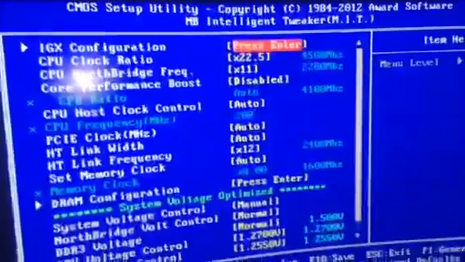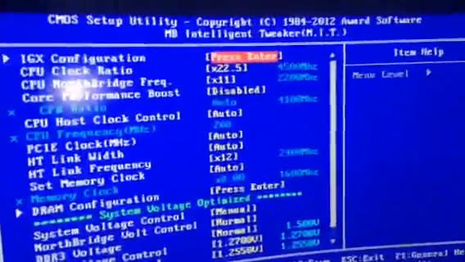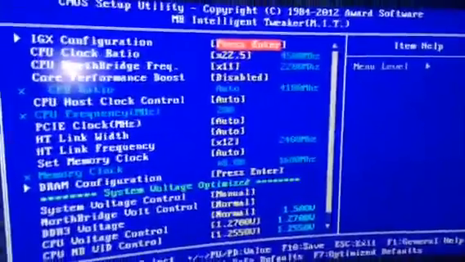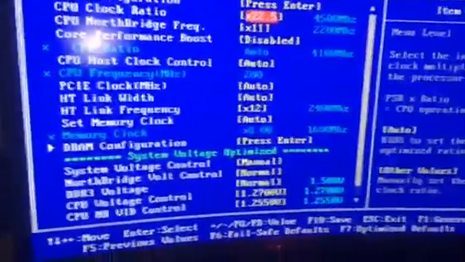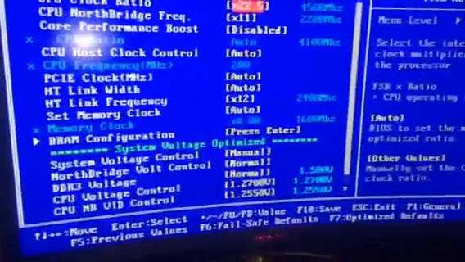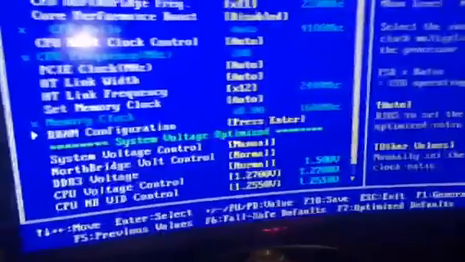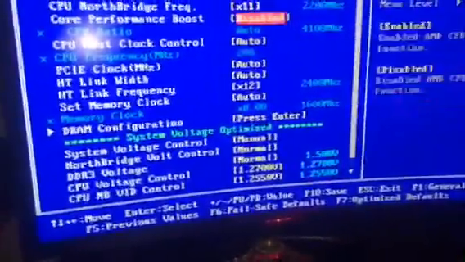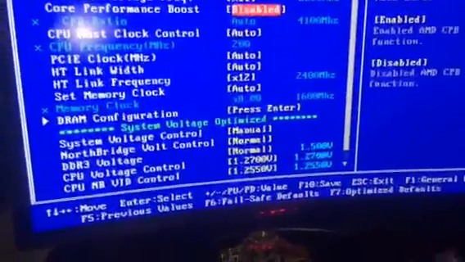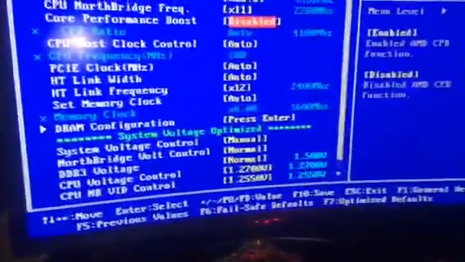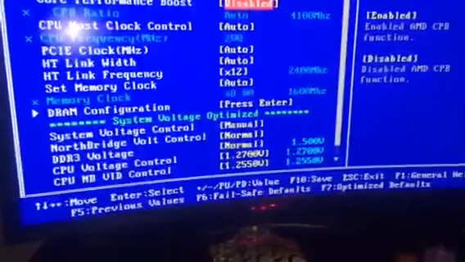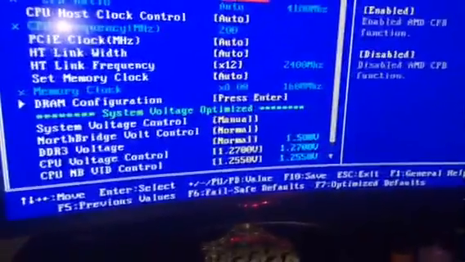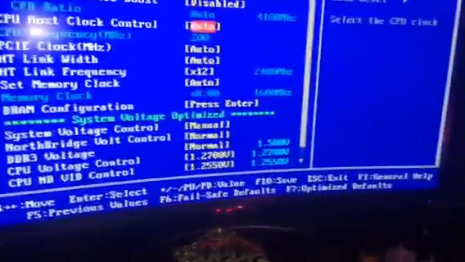So you don't have to touch the IGX configuration. You can leave that be. This is my multiplier for 4.5. Obviously, I'm doing 22.5. And then for the north bridge, I got this on 11. You want to disable this, which will be enabled by default, because you don't want it boosting down, technically. I don't even know how that would work, but disable that.